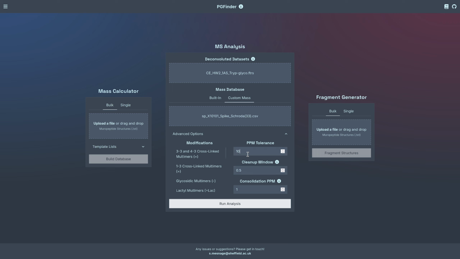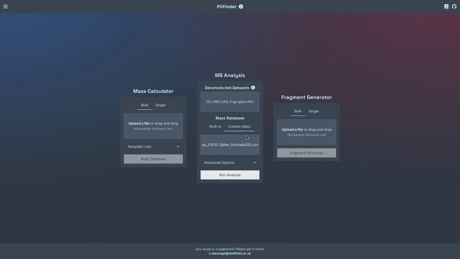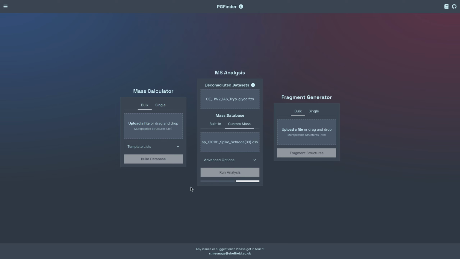But this tolerance setting is generally helpful, so you can widen or tighten your tolerance depending on the accuracy of your mass spec instrument, and things like that. By default, it's set to 10 ppm, which is a pretty tight tolerance, but that should work fine for Orbitrap instruments. So now I'll go ahead and press Run Analysis, and we can see PGFinder starts thinking, analyzing the data, and I'll go ahead and pause things here until the data analysis finishes, and then I'll show you what the final output file should look like.